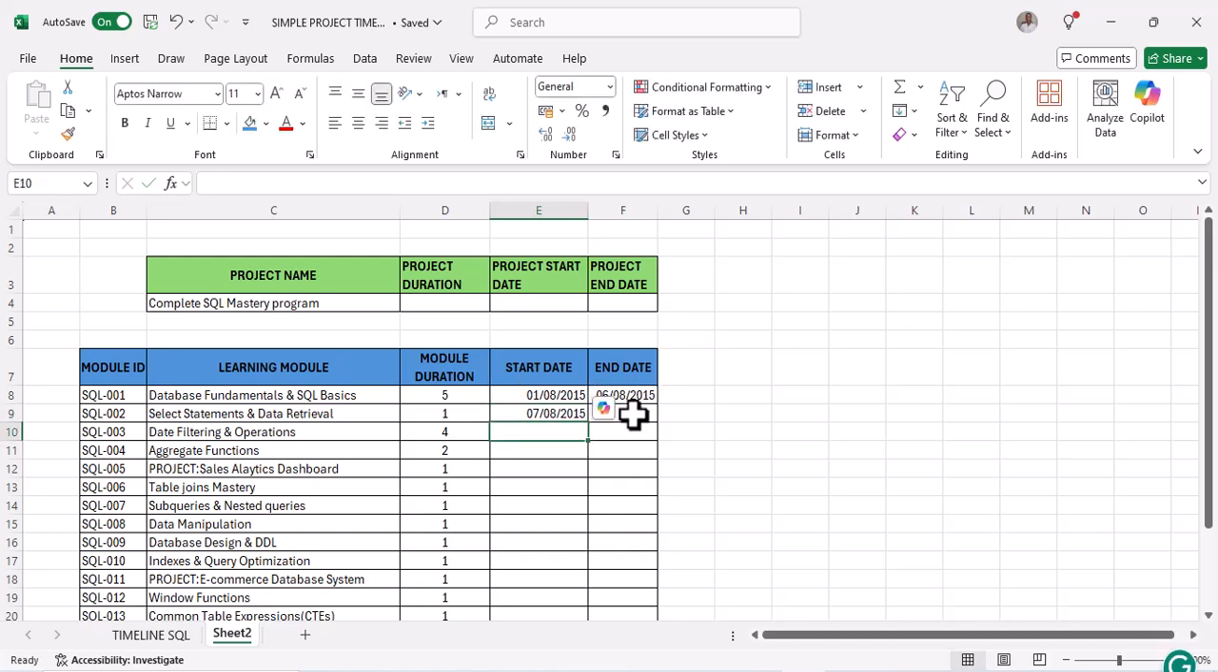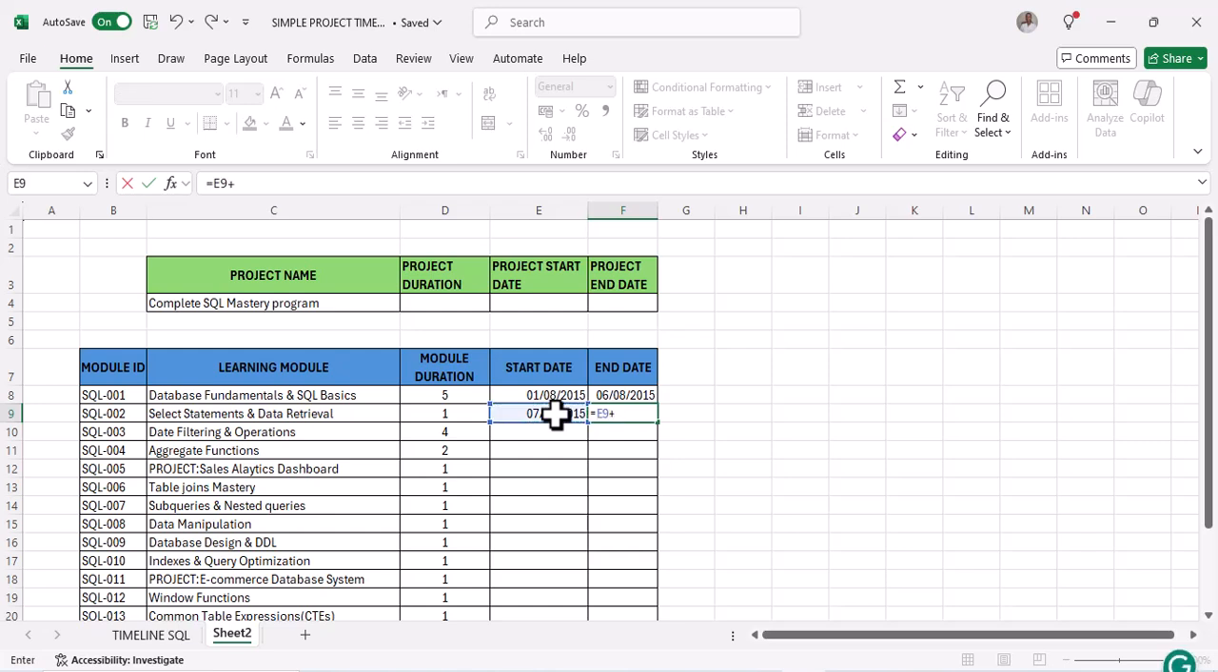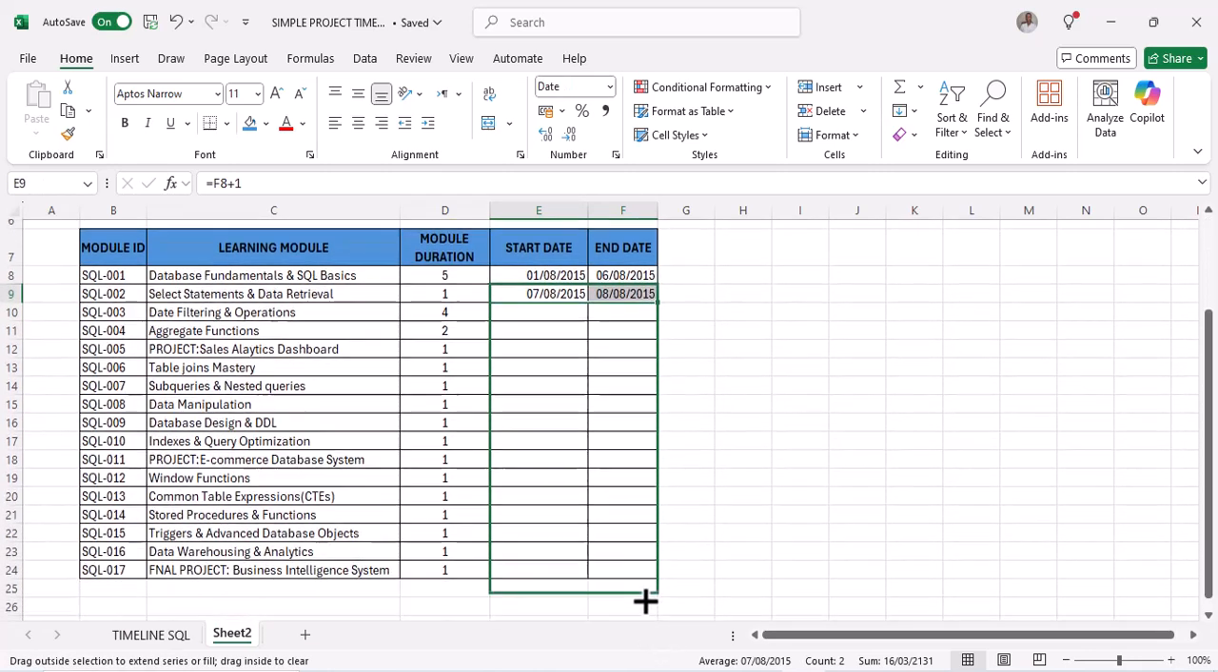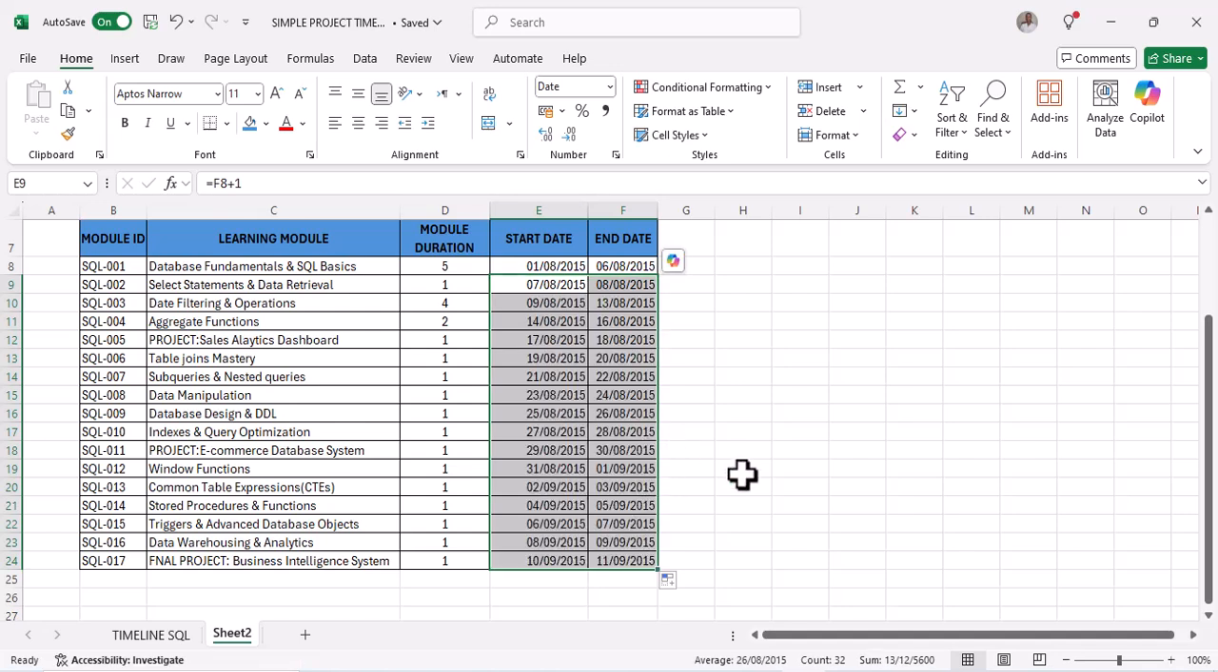Click enter. So our end date at this particular moment is going to be our start date, so equal sign our start date, and then we add our module duration. You can see we only took one day, and this is why we are on the 8th. So let's copy all these formulas down and fill for all of this.